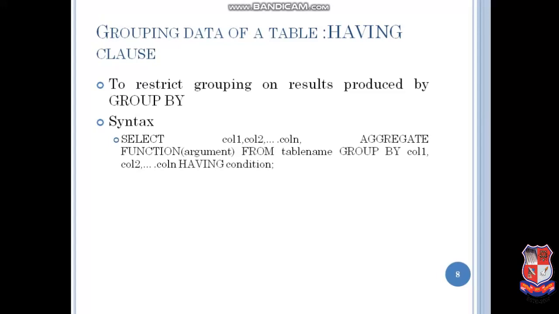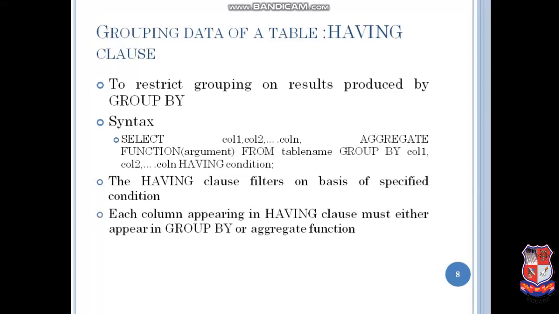Many a times along with grouping we need to give some specific condition. So to restrict grouping on results produced by group by, we can use the having clause. The syntax is the same as that of group by with one additional keyword, having, and the specific condition. The having clause filters on the basis of the specified condition. Each column appearing in the having clause must either appear in group by or in an aggregate function.